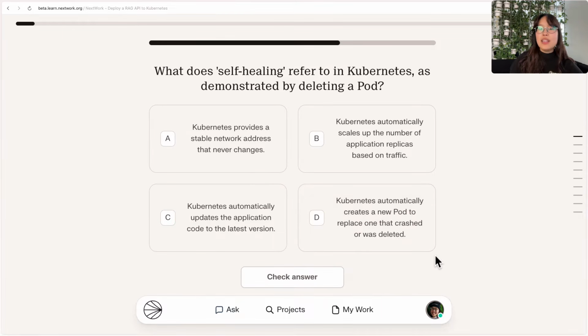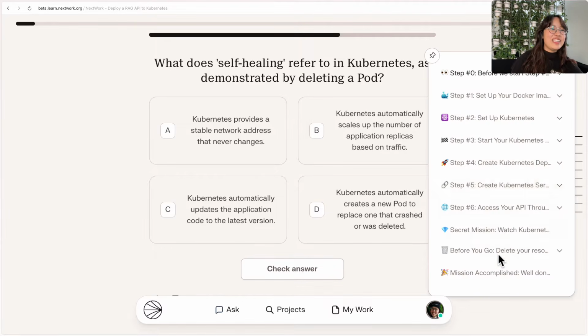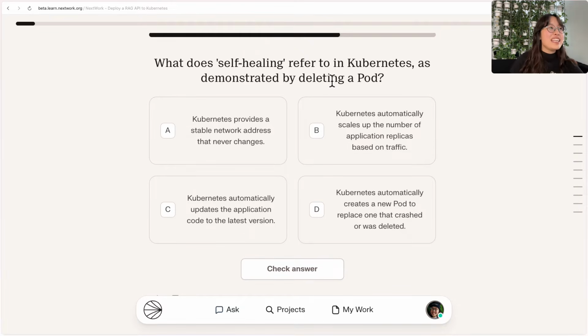All right, and what does self-healing refer to in Kubernetes as demonstrated by deleting a pod? Oh my gosh, this is a part of our secret mission. So I feel like it's giving you a bit of a spoiler about what we're doing in our secret mission, which is at the very end of our project today. So I might just help us out here.